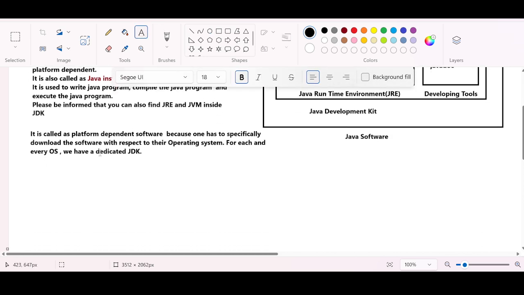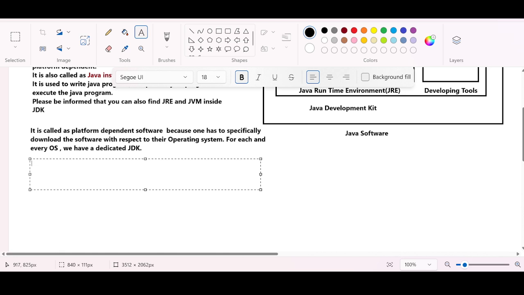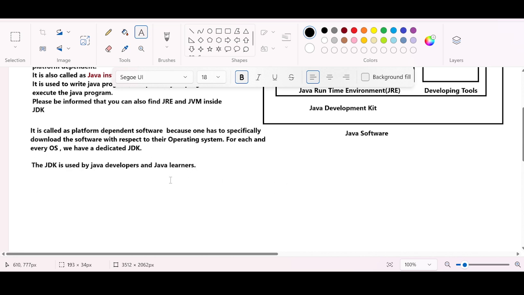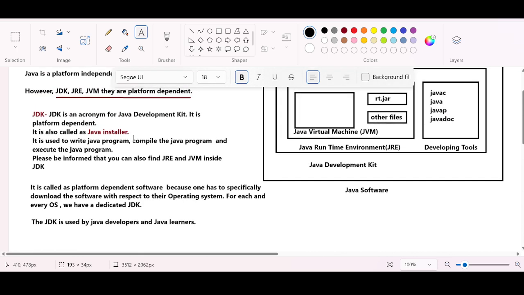So I can conclude in a single line saying that the JDK is used by Java developers and Java learners. Don't ignore this. This is very, very important. Okay, even if you are keeping 5 years of experience, you cannot avoid this kind of questions.